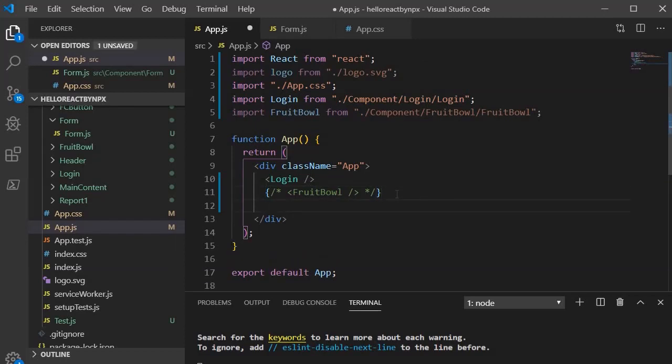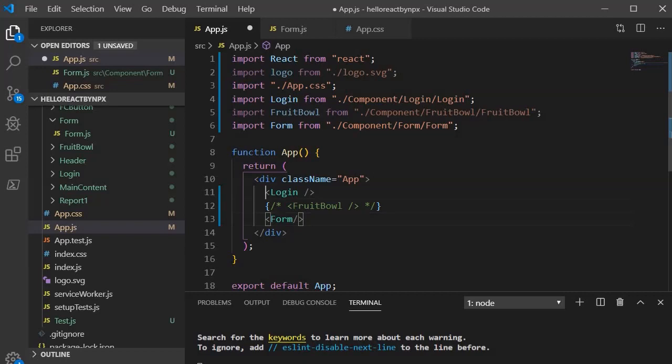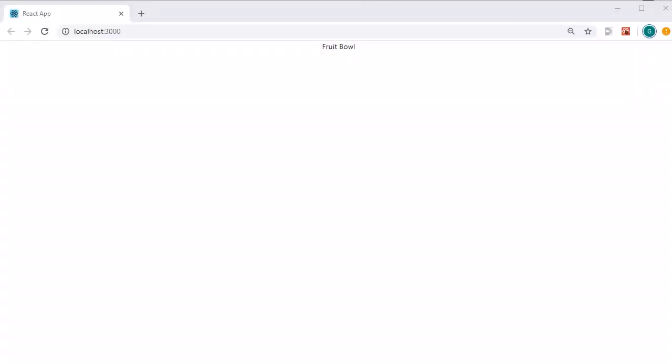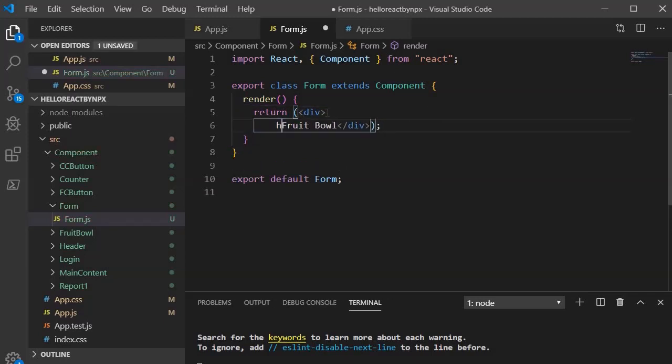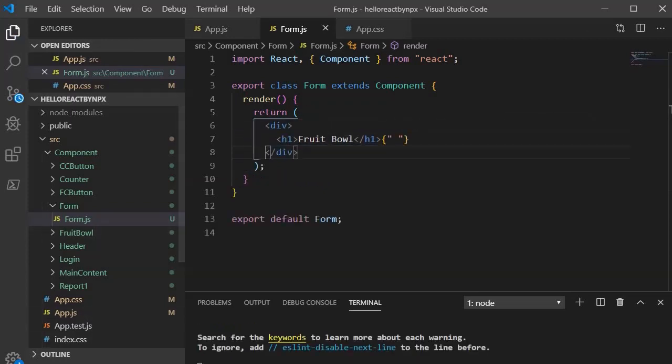Here we need to specify form, add it. Let's comment this one out as it is not required. Save it. Let's look at the output we are getting. So we have successfully added the form component. Now we will enhance this. Let's jump into Visual Studio Code. Let's put this inside the h1 tag so that it would be a little bigger. Over here we need to specify h1. Save it. Let's look at the output.